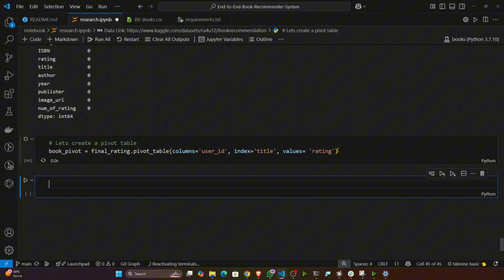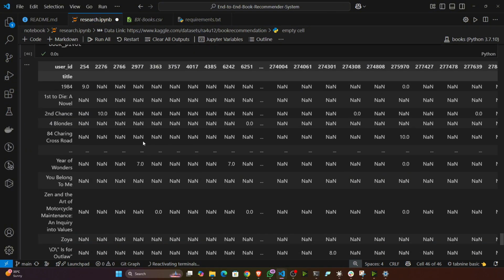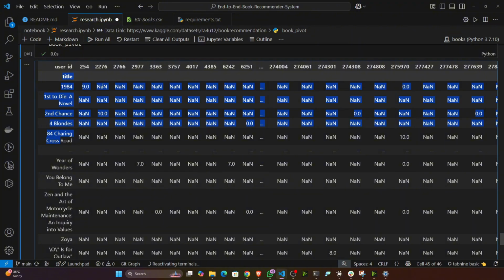Now, if I execute, it will automatically convert to the pivot table. See, the same pivot table I showed you. This side you have the user ID, this side you have the book title, this side you have the ratings. And wherever you have the nan, what does nan mean, guys? Tell me. Nan means this person has given 0 rating to this particular book. That's why it's nan.